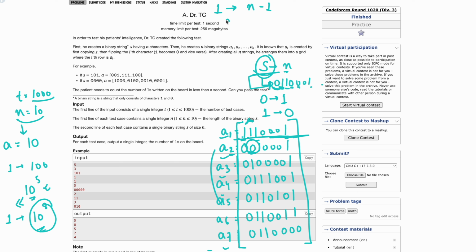And if the original character in string s is 0, how many times is it going to appear as 1 in the grid? Let's say the first character over here was 0. Only one time this character got flipped. So this means that if the original character is 0, it will appear as 1 only one time in the entire grid for that particular position.